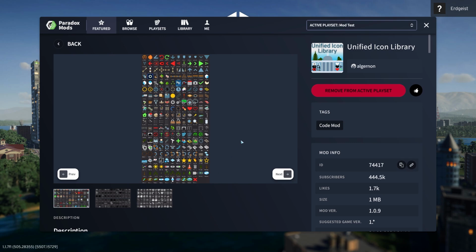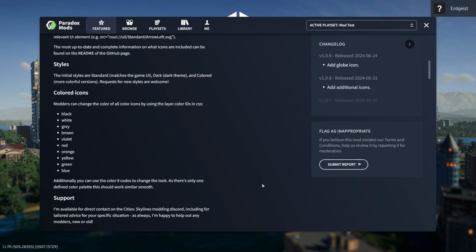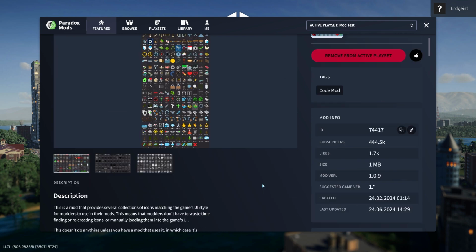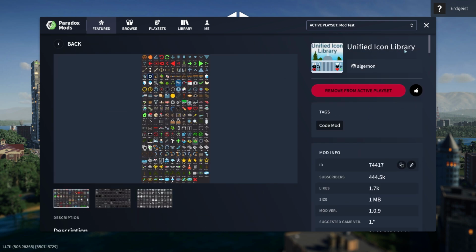In my other mod showcase, I have been asked what the unified icon library actually does, because it is a mod you have to install for many things. So let's very quickly go over it. This mod doesn't actually change anything in your game in a way that you would realize if you just installed it itself. It is called icon library, but it doesn't actually change your icons. It applies for other mods you install.